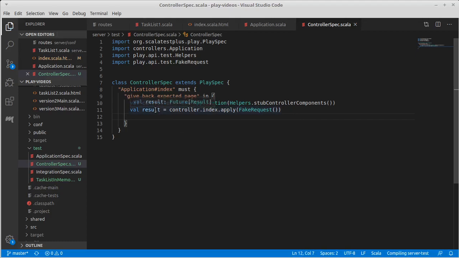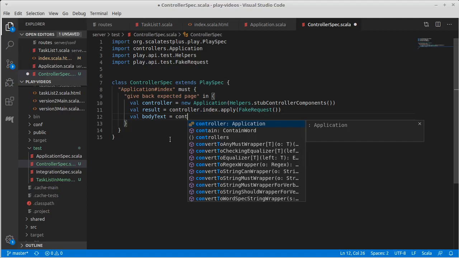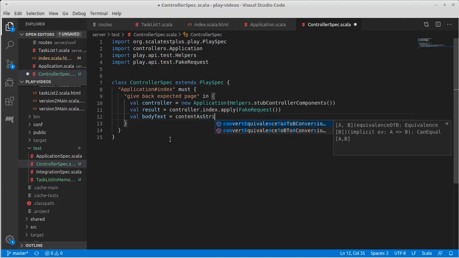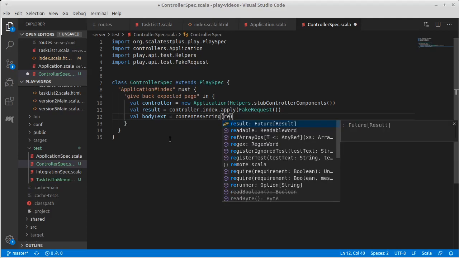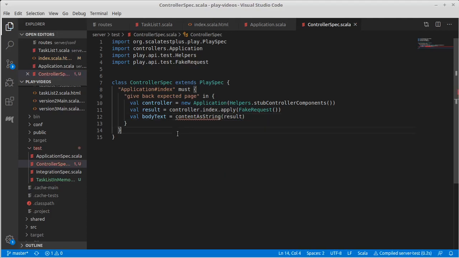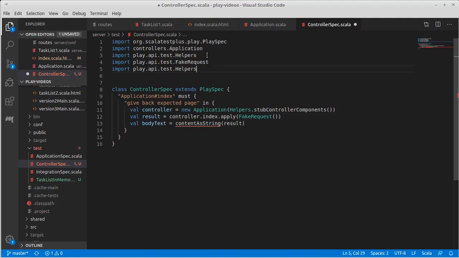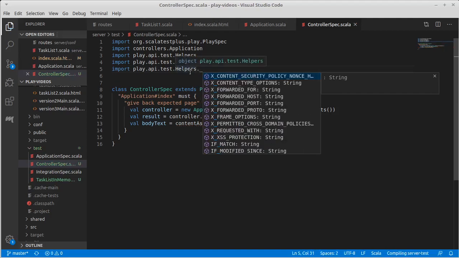So what does that give us back? Well, it gives us a result, but the result wrapped in a future. And honestly, I just want to check the text to make sure that it's correct. And they also have a nice helper for that. So there is a contentAsString that we can call on the result, and it should give us back this value as a string. Now this is unhappy right now, and that's because the contentAsString is actually nested under helpers, and we need to import helpers._.